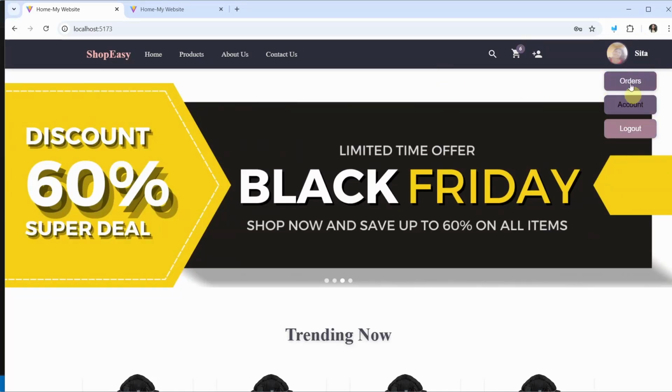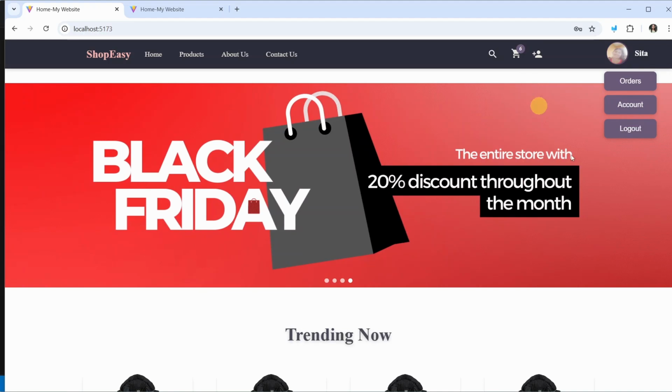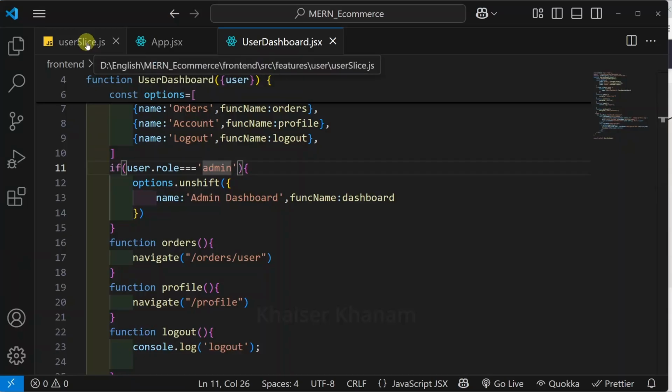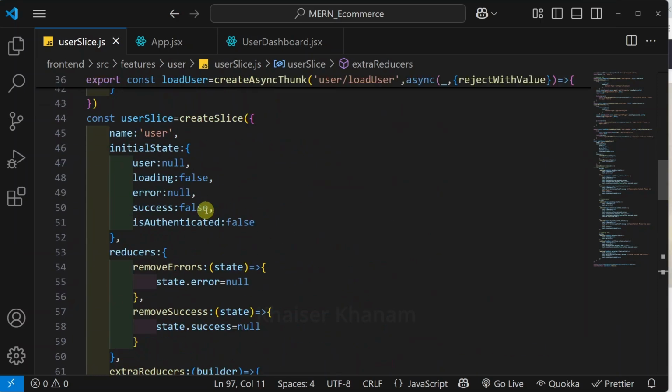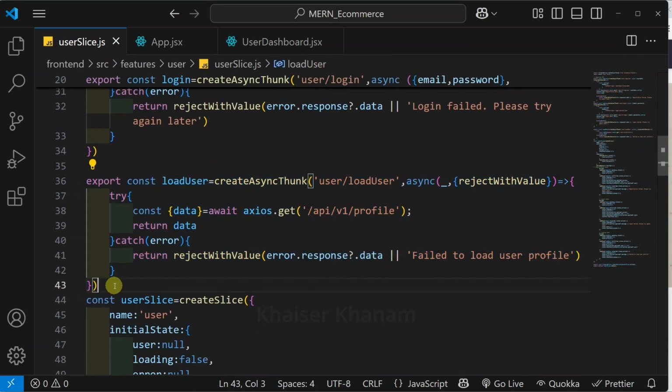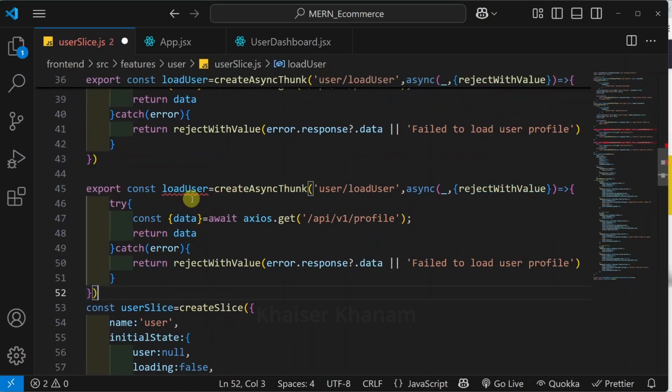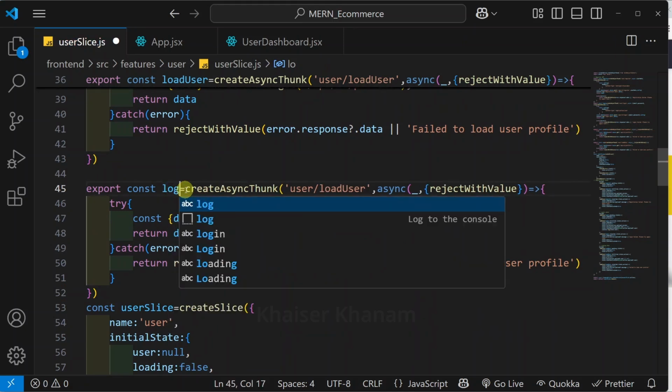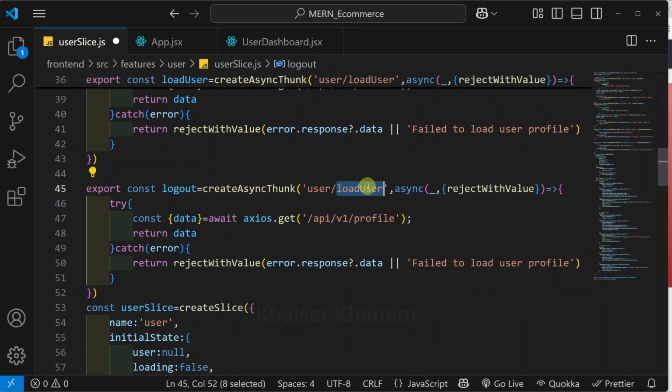So in our previous lecture, we successfully loaded user information. Now we are just going to work on the logout API. For that, open this user slice. From here, I will copy this function. Below this, I will be pasting it and writing the function name logout. Here, for the action type, I will be passing logout.